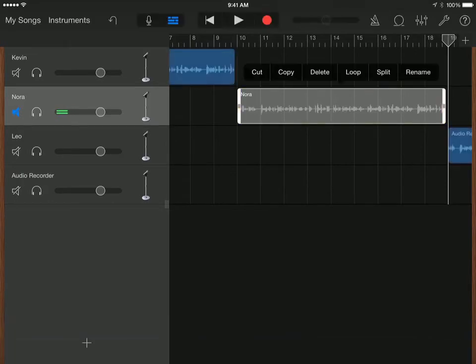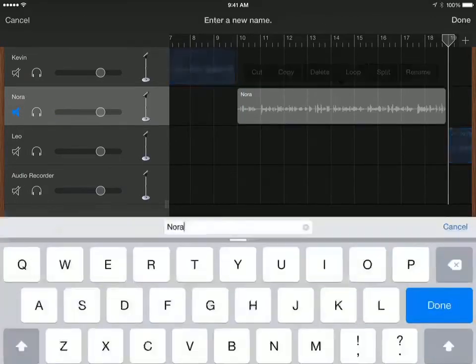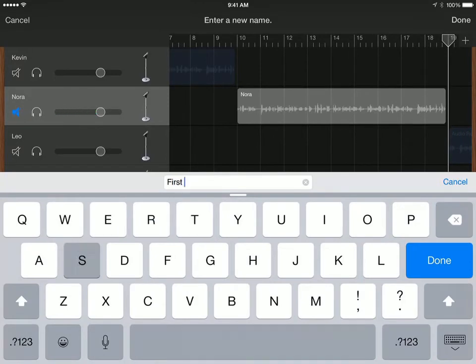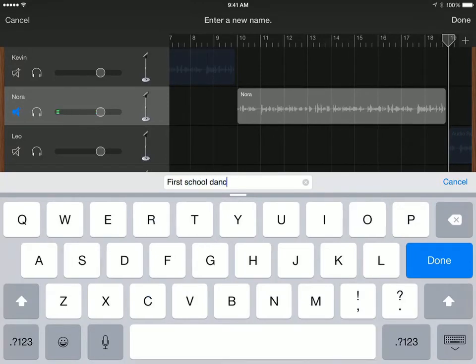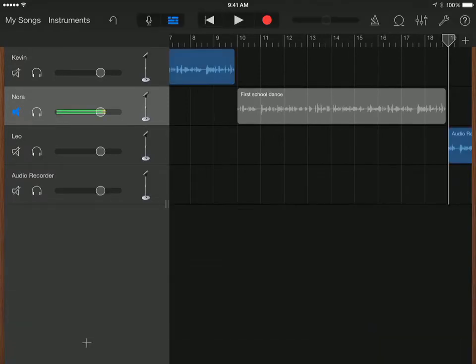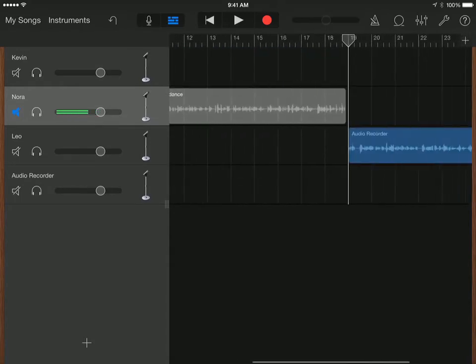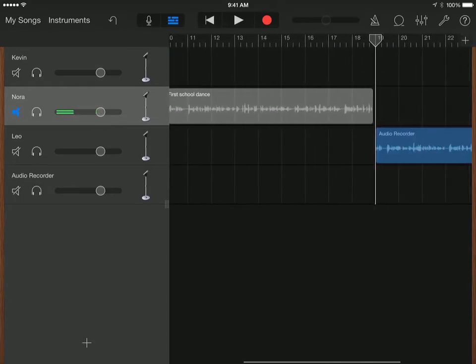Oops, sorry, I pressed cancel on accident. You could name it First School Dance. Press done. And now you know exactly what the things are. So if you wanted to go back and add another question for Nora about some other embarrassing moment in her high school experience, you could add it to that same track.